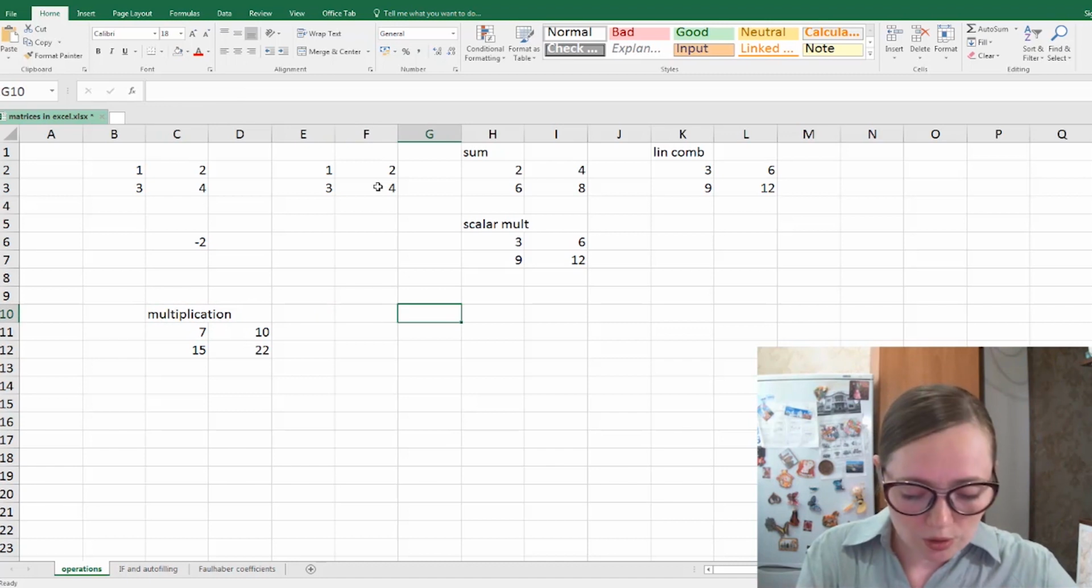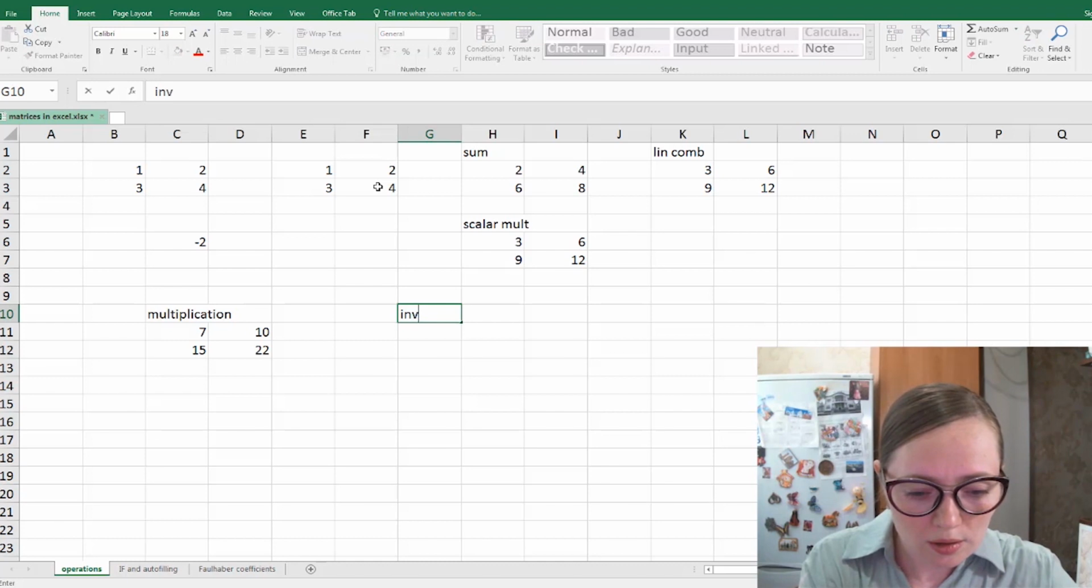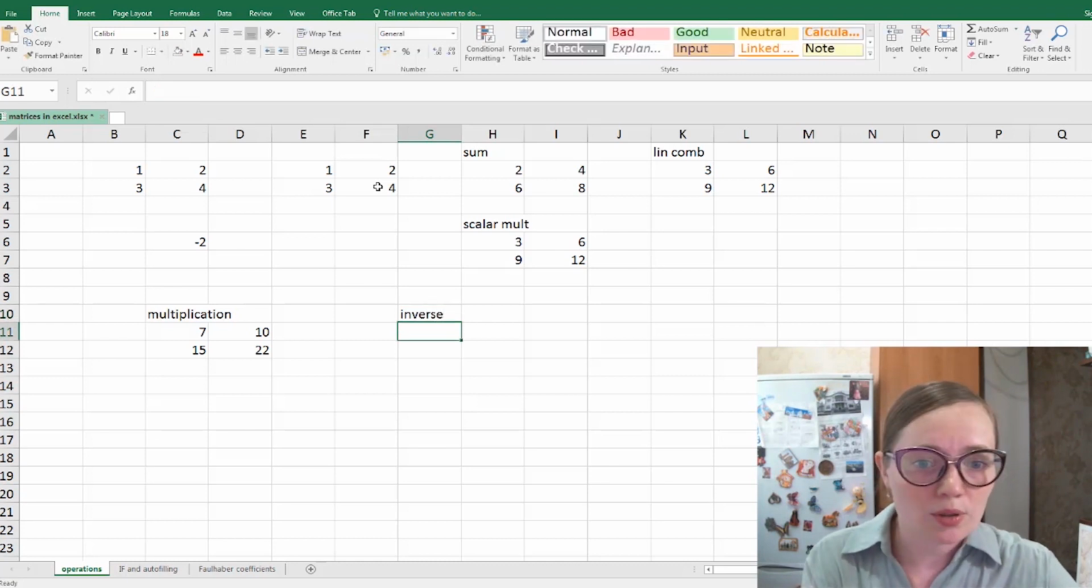Okay, what if we want to get an inverse, for example, the inverse of a matrix? Excel also can do this.